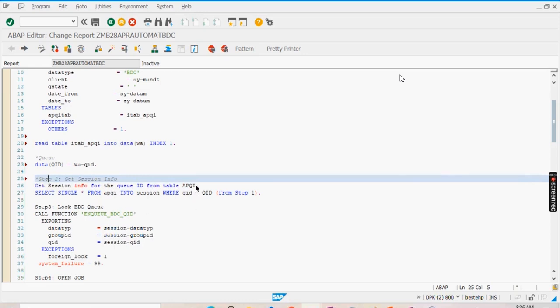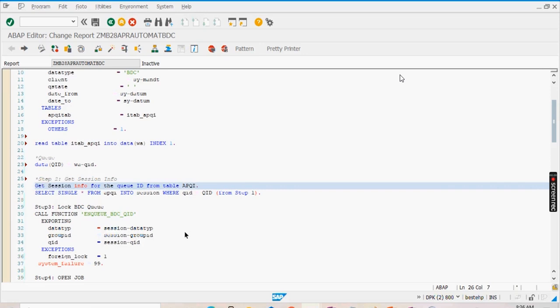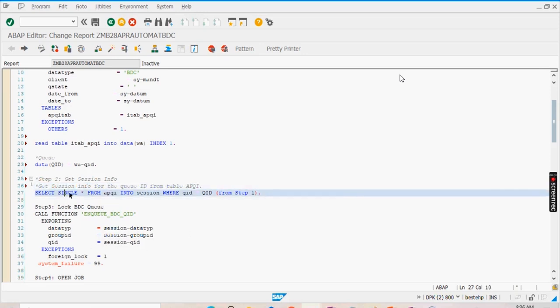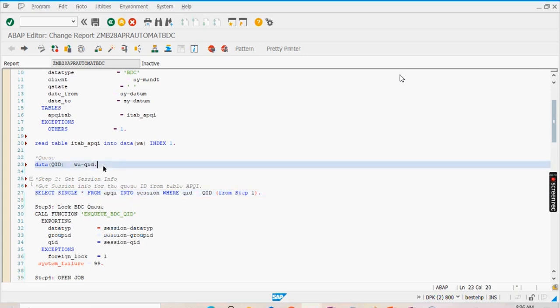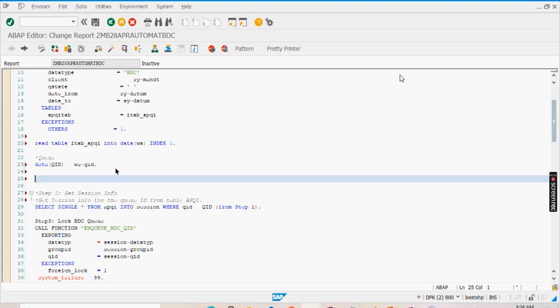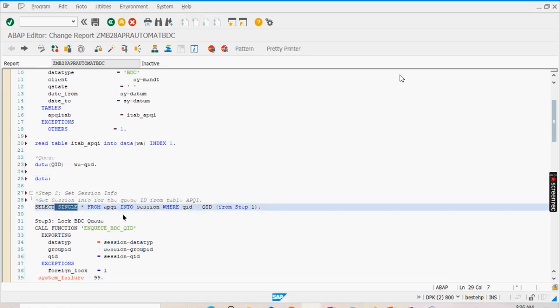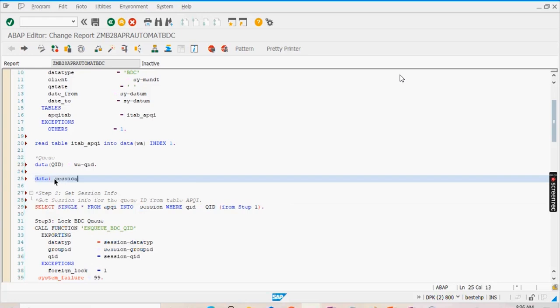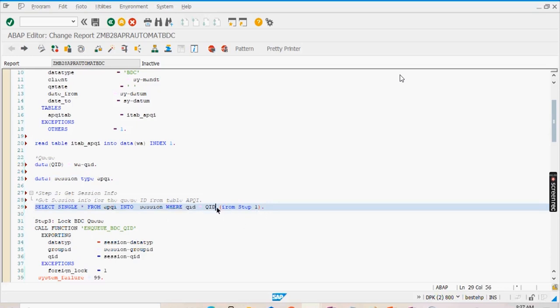Now get the session info. Select the session info for the QID, that's fine. Select single star from into the session. This session, let's go and create this session. This is a structure, right? How am I telling it's a structure? Because of single, and after into there is no table clause. If it is table, that means this is an internal table. If it is not table, that means this session is your work area. So session type APQI. APQI full stop, select a star. Now it's fine.